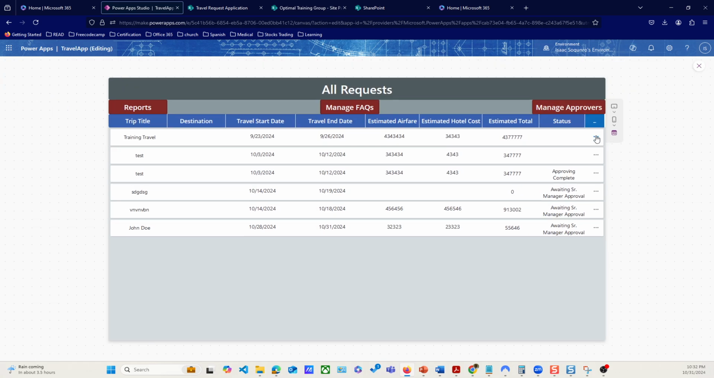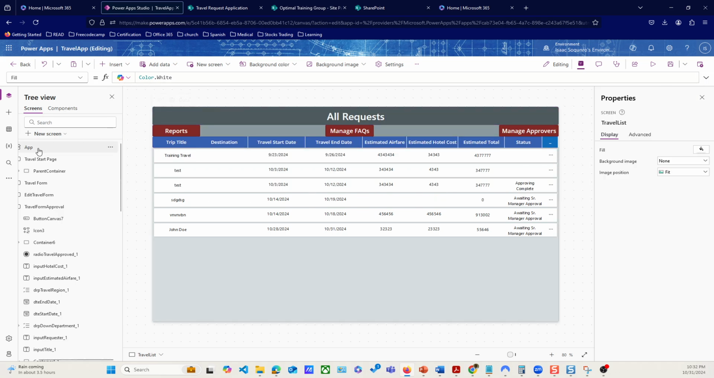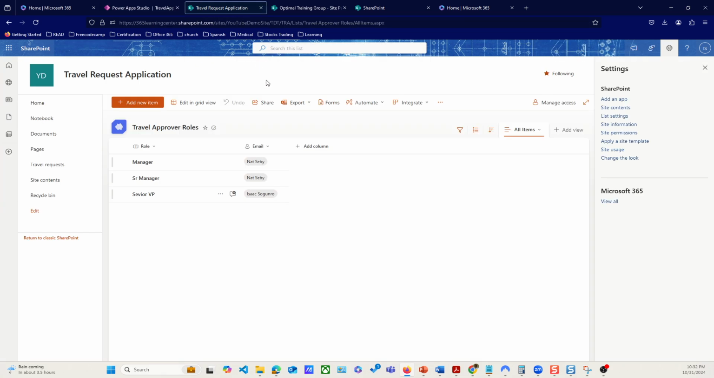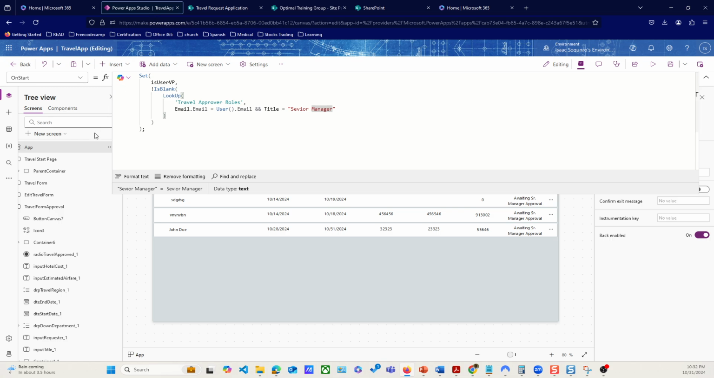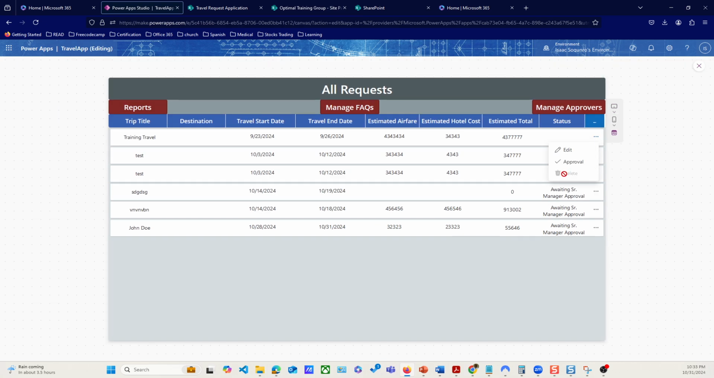Now when we come here, see that? Let's go in here and manipulate this a little. Let's say senior manager, which I'm not. Senior manager is somebody else. So let's do this. Run. All right, when I do this, as you can see, because I'm not senior VP, this is disabled.